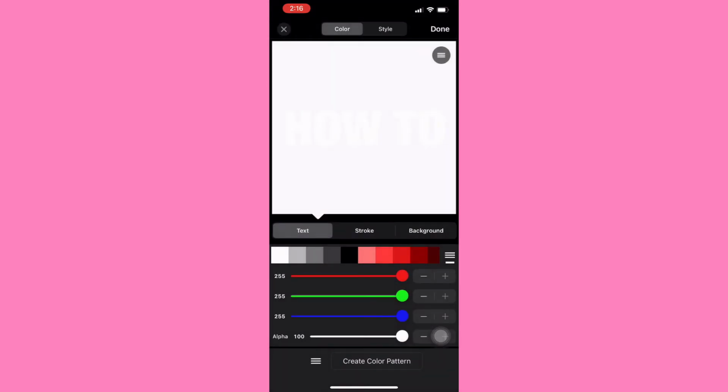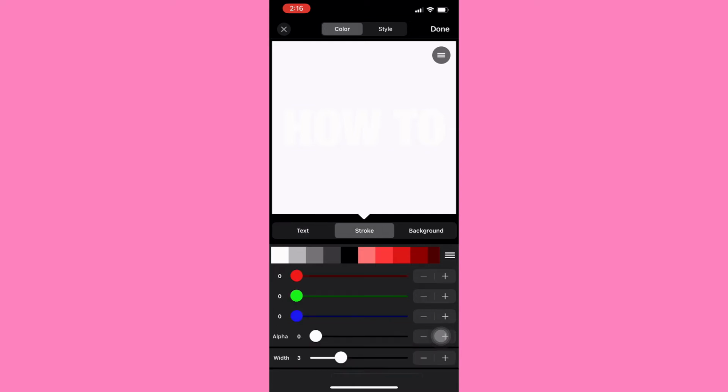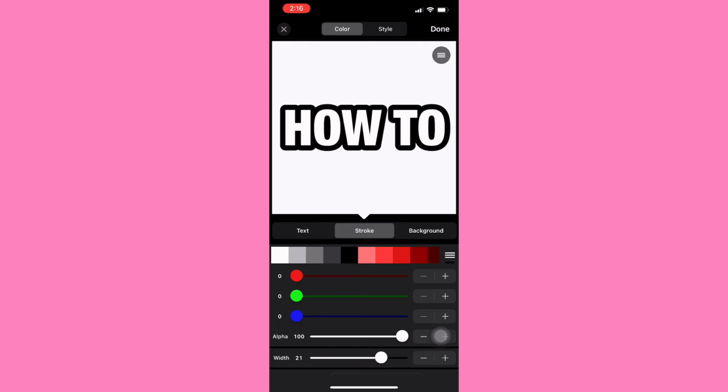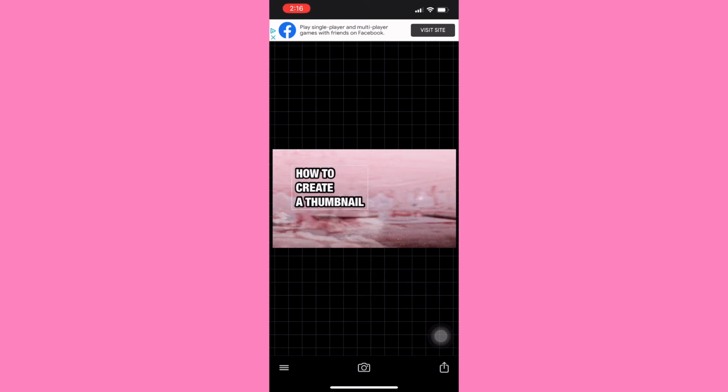Alright, so now I want basically a border around my text. So I went to stroke. I chose black as the alpha, and I made the width a little bigger so that it's easier to see.